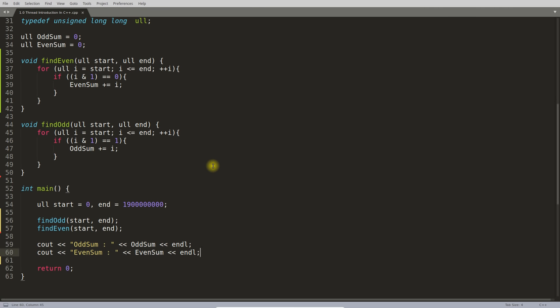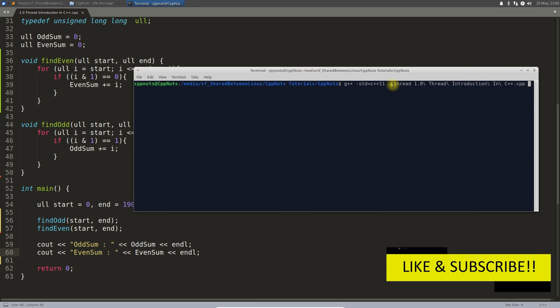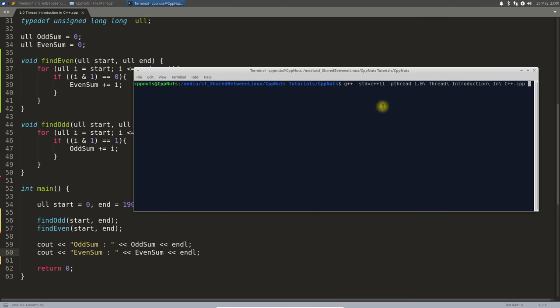So let's quickly run this program and see how it works. This is the command for compiling it, because I'm using threading here. You have to write -pthread and -std=c++11. This is a very important point, because you cannot have threading unless you compile with C++11. I have not written any threading yet, but I will still compile like this. It's okay, no problem. So I have compiled it. Let's execute that.